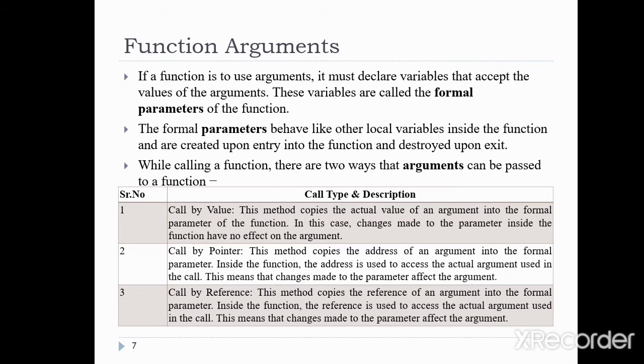Next is call by pointer. This method copies the address of an argument into the formal parameters inside the function. The address is used to access the actual argument used in the call. This means that changes made to the parameter affect the arguments. And last is call by reference. This method copies the reference of an argument into the formal parameters. Inside the function, the reference is used to access the actual argument used in the call. This means that changes made to the parameter affect the arguments.